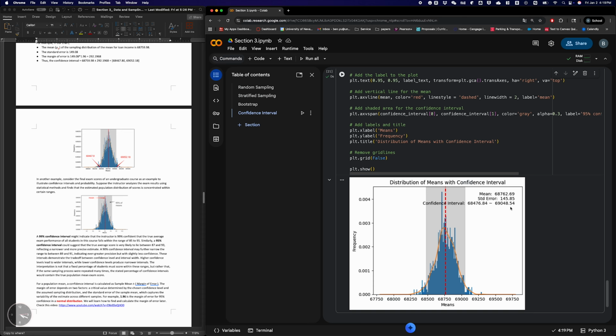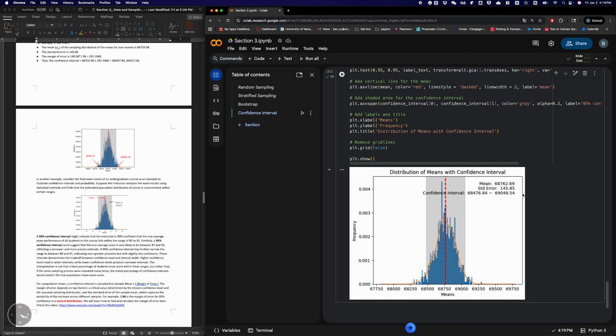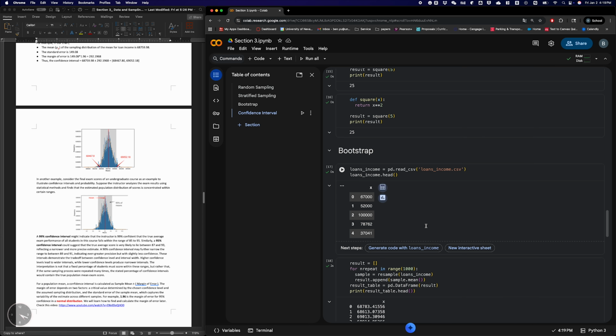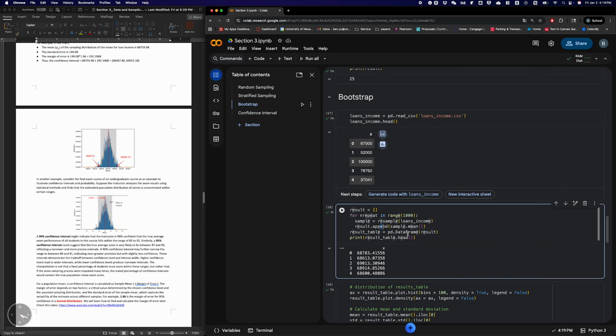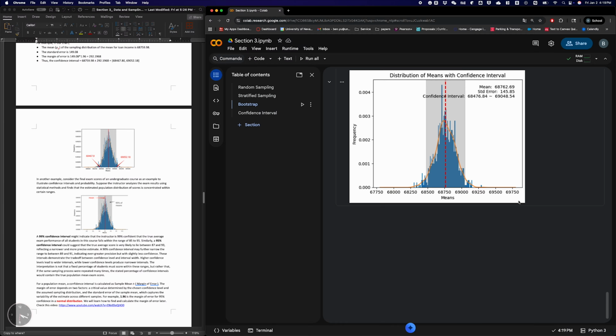You don't need to worry about whether your mean is different from mine, because this mean is calculated from 1,000 randomly generated samples. These samples are different every time, so the mean value and the standard deviation would be different too. But the difference is not huge, so they are similar.